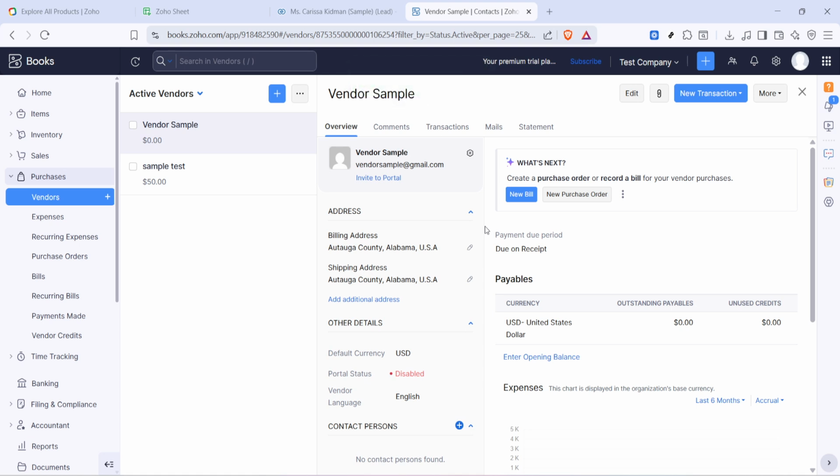That's it. Navigate to Purchases, open Vendors, create a new record, add the contact info, fill in the addresses, and save. With accurate vendor profiles, your purchasing and payables stay organized and efficient.